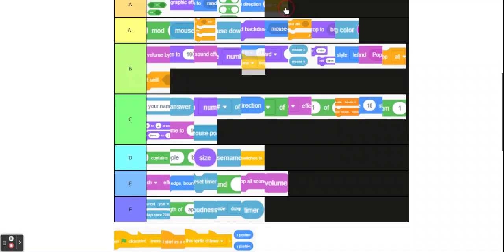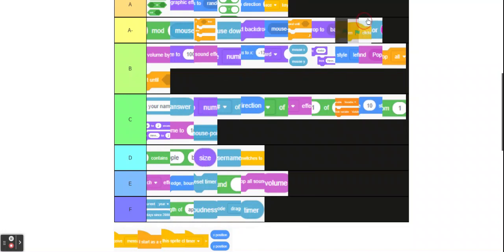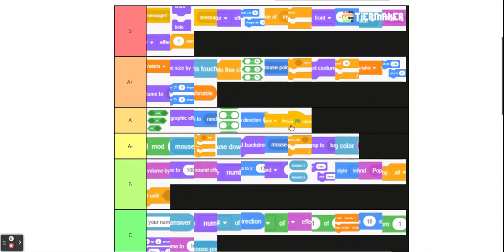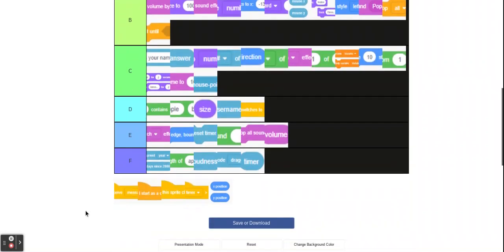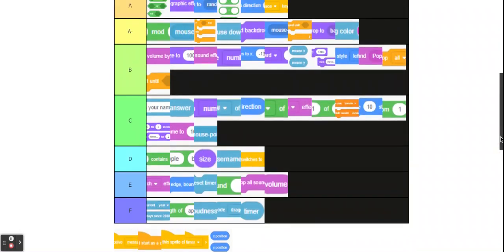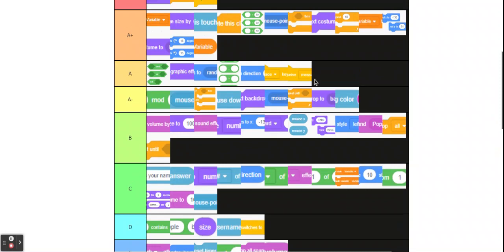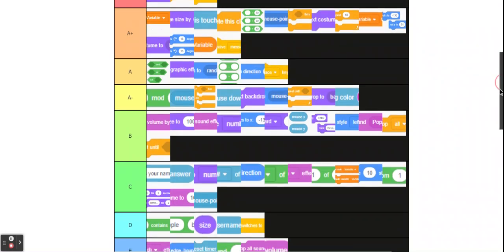When space key pressed, when other keys pressed, solid A tier. When green flag clicked, of course, S tier. Let me just move that all the way up the tier list. When I receive message, A tier. Actually, A plus, I'll be generous. It's just very, very good.